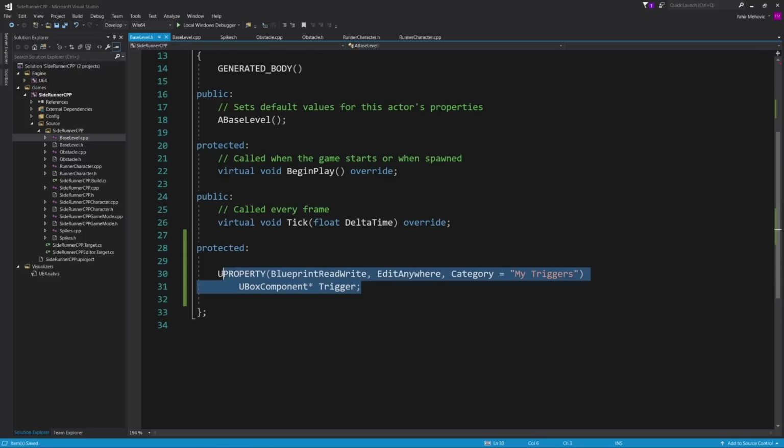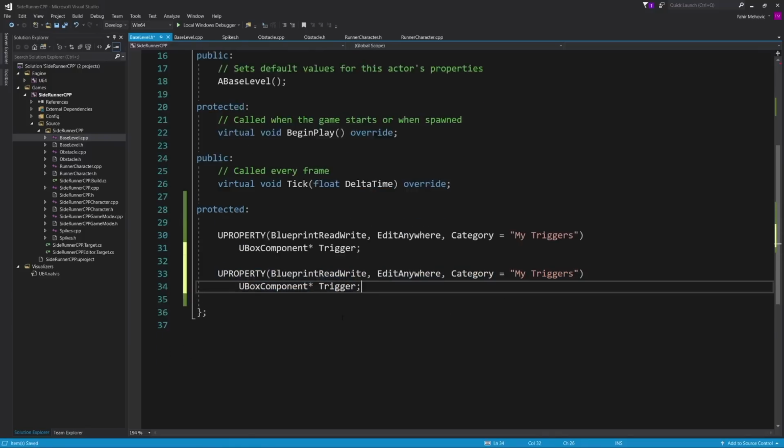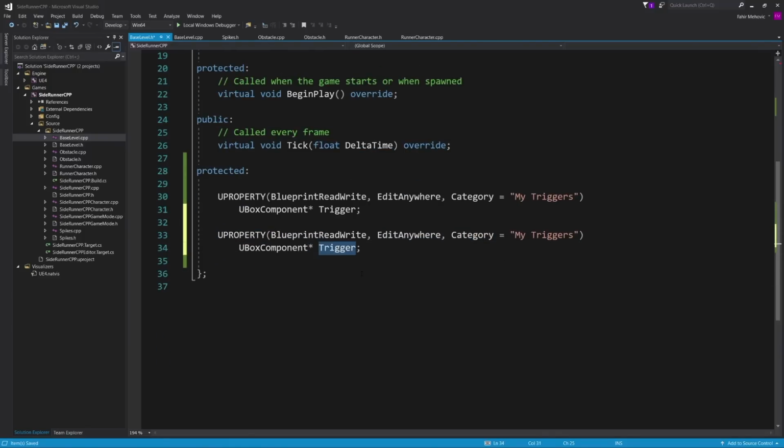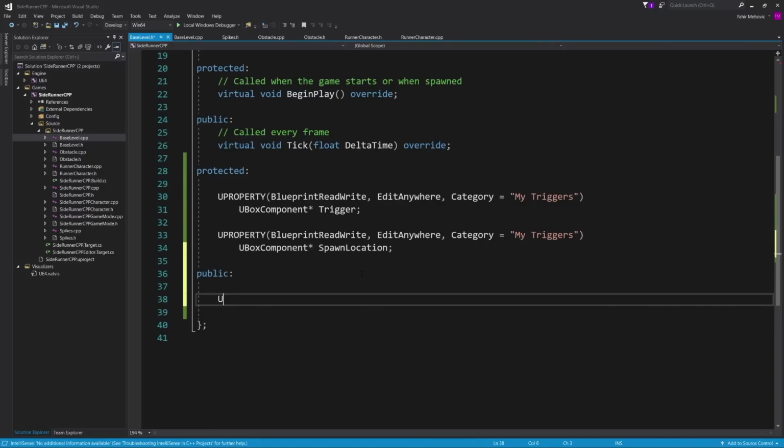So what I'm going to do is copy this and paste it down below, because we are going to have the same signature, but this time we're not going to call this one trigger, but I'm going to call it spawn location, like that. And last but not least, we're going to have two public functions, so public like that. And what's going to happen here, these functions are going to return a UBoxComponent, which is a pointer. So this one is going to be get trigger, which is going to get our trigger, not Tigger, it's trigger.